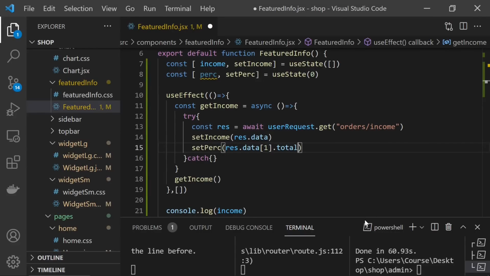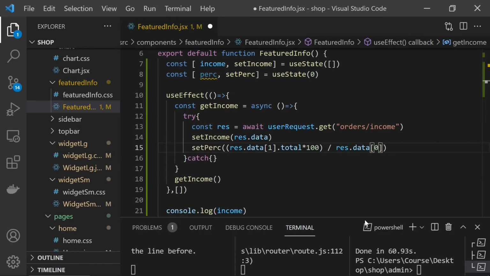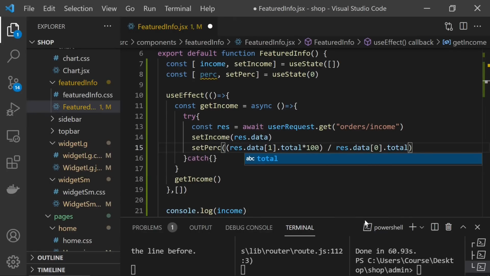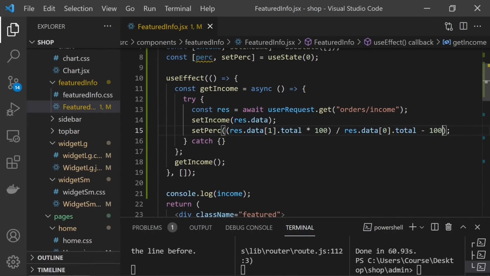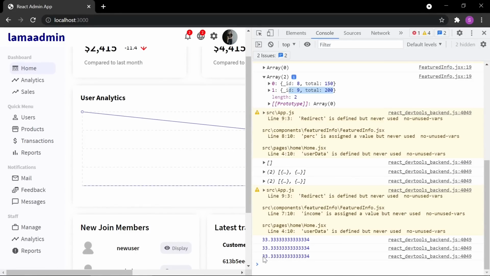How I'm gonna do this? It can be confusing if you don't know basic math, but for others it's really easy, I think. It's gonna just divide it by the previous total, response.data[1].previous.total. If I say minus 100, it's gonna give me the percentage. Let's write here percentage and see what we have. As you can see, it's 33% more than the previous month.